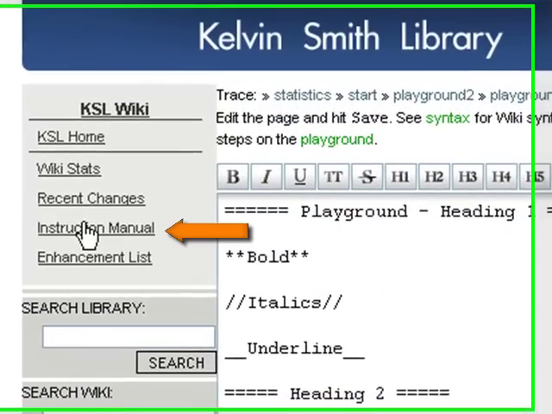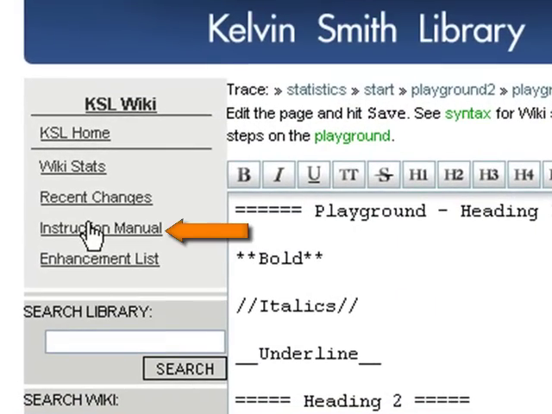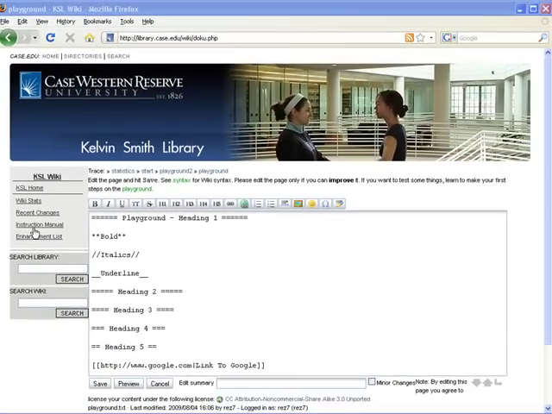It's also a good idea to use the instruction manual located in the left side menu. Here you will find basic editing instructions, as well as good examples that you can use in your own page. When you're done editing the page, you can click Preview to see how it looks, then click Save when you're done.